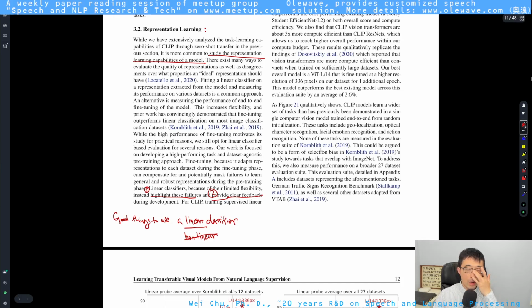Some people may not be very happy because they want to see what's the best number the model can get by using a nonlinear classifier. But definitely this is not the point these authors were trying to make. Okay.